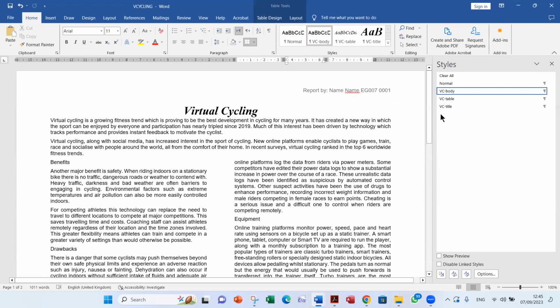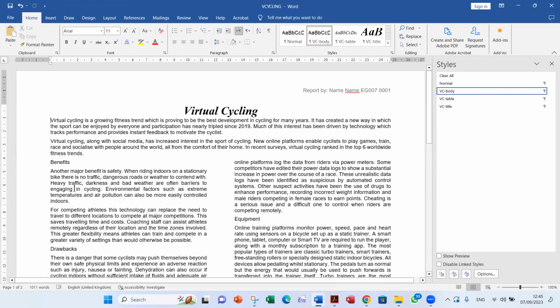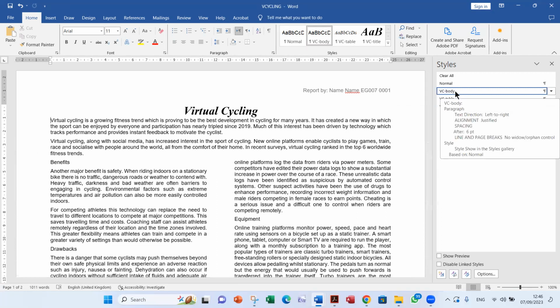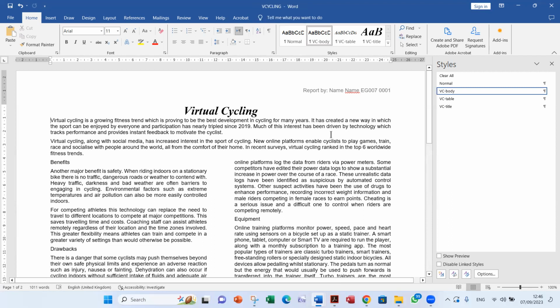Then put the pointer here beside virtual cycling in that paragraph, and take note that it already has body style. Because when you create a new style, it will be based on body. You change it to be based on normal. And when you are finished creating the style, it will be unintentionally applied to that paragraph. Bring it back to body. This is how styles always work.